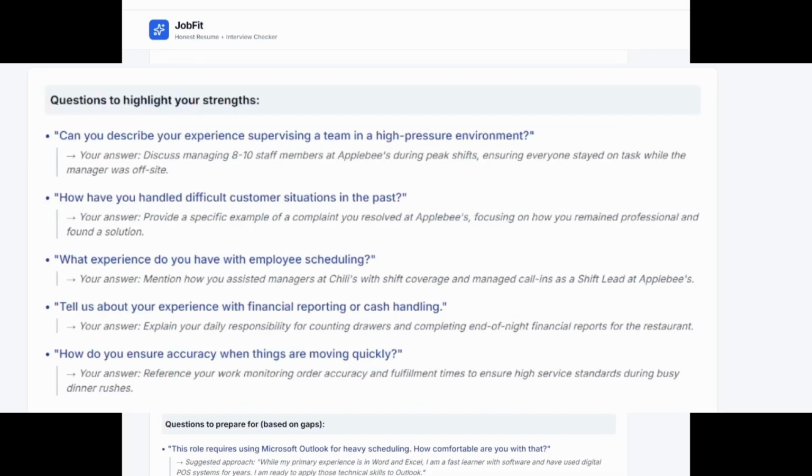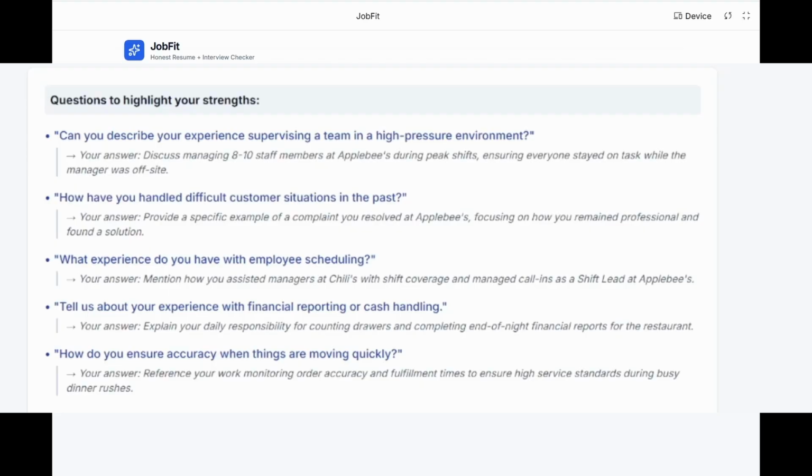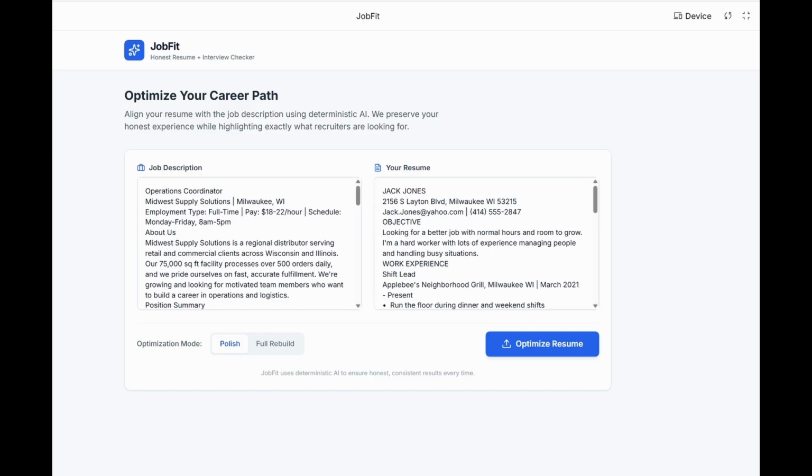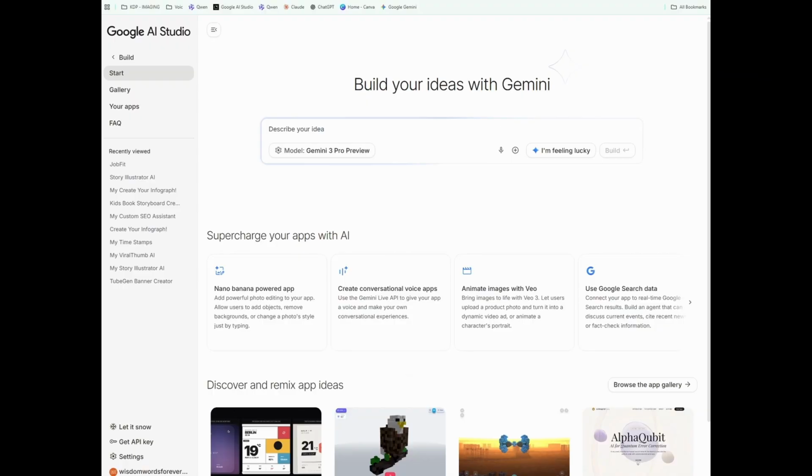This is not going to be an AI tool that lies or invents skills. It's not going to inflate your experience or pretend that you're something that you're not. This is designed to help you understand where you stand.